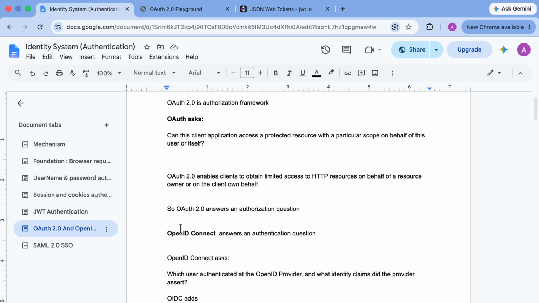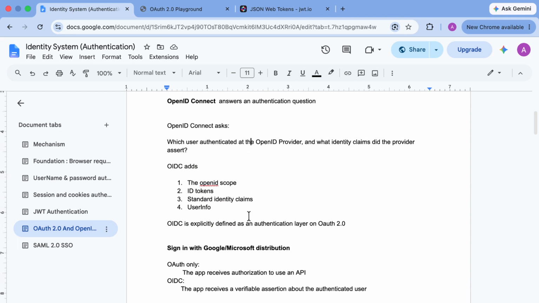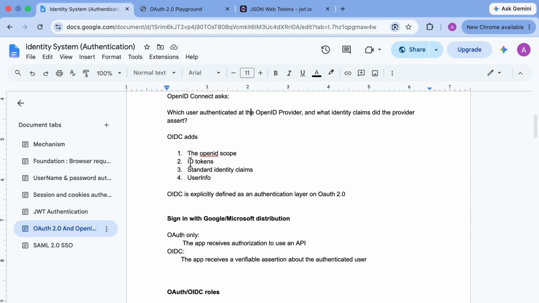And OpenID: wherever you see the OAuth 2 framework, it will always be used with OIDC. OIDC answers the authentication question. OpenID Connect asks which user authenticated at the OpenID provider, and what identity claims the provider asserts. OIDC adds the OpenID scope, ID tokens, standard identity claims, and user info. OIDC is explicitly defined on top of OAuth 2.